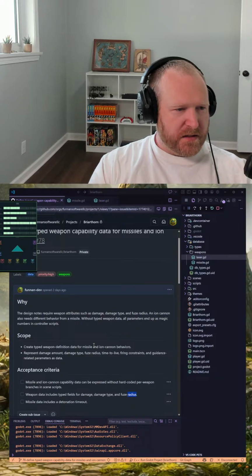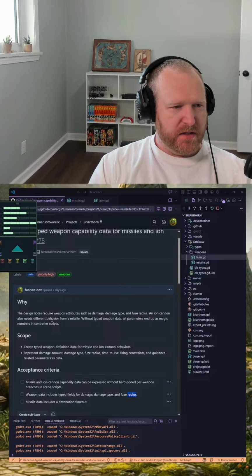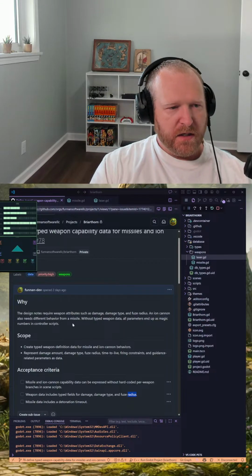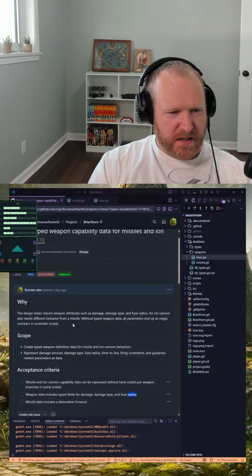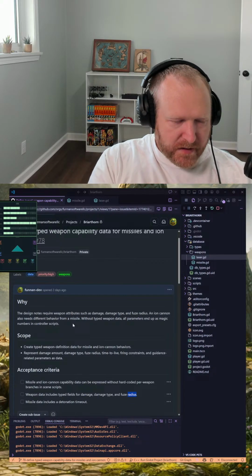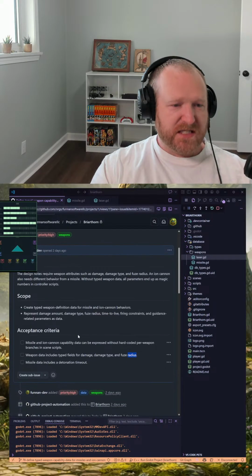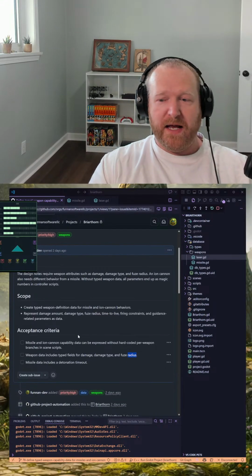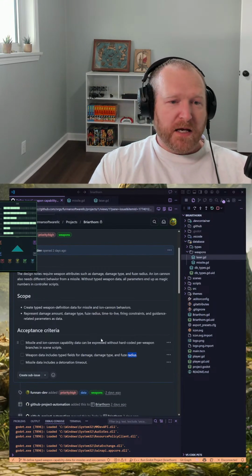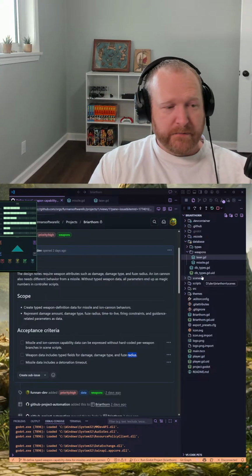What else do we need? The design notes require weapon attributes such as damage, damage type, fuse radius, and ion cannon also needs different behavior from a missile. Without typed weapon data, all parameters end up as magic numbers in controller scripts. Create typed weapon definition data for missile. Yeah, so this is a very small ticket. That's part of why I created a bunch of tickets. I really just need to define this laser and missile, and my ticket's done, right?